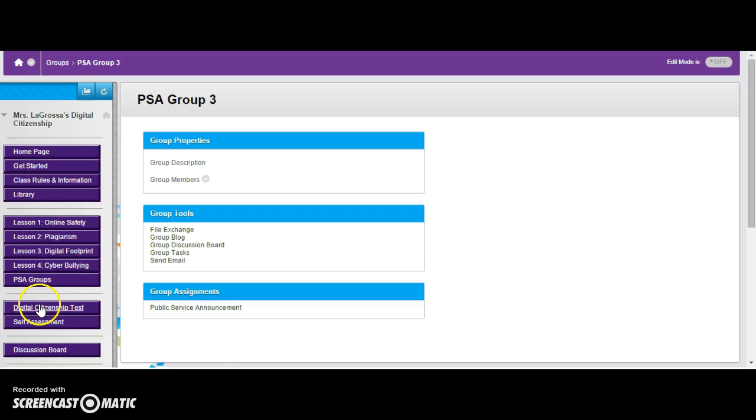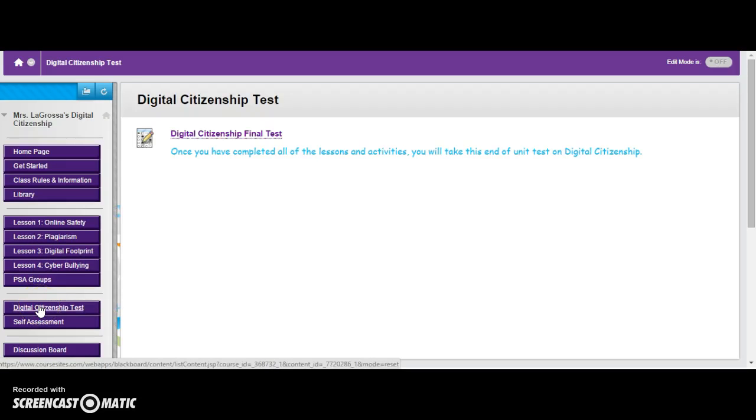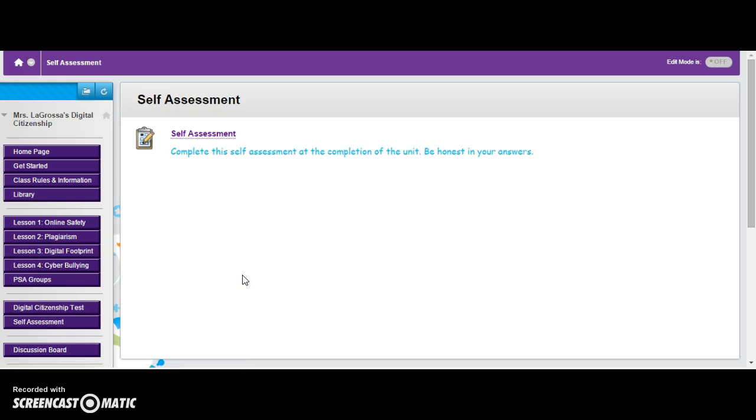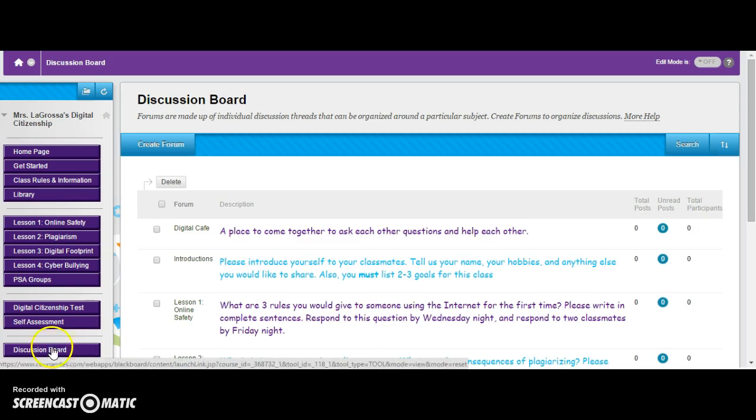Lastly, once students have completed all of the lessons and activities, they will take a digital citizenship final test as well as a self-assessment to assess how they did throughout the course. The final assignment will require students to go back to the discussion board and reevaluate the goals they set for themselves at the beginning of the class.